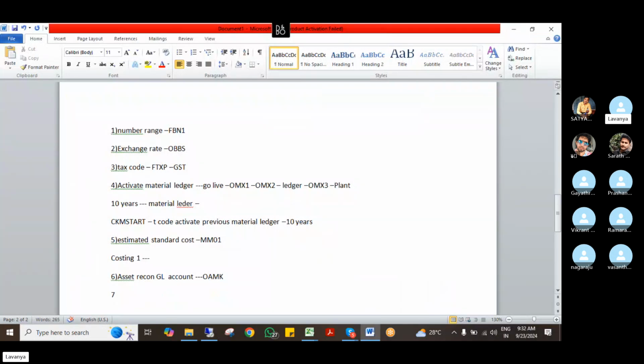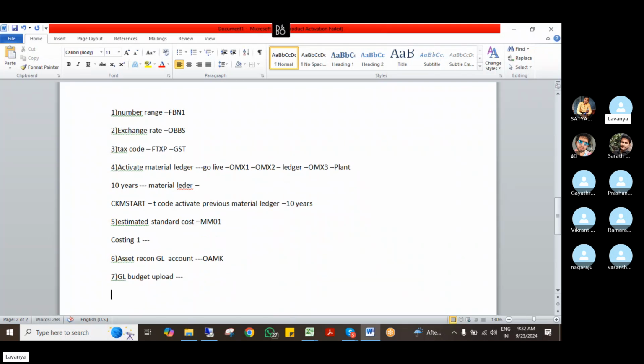Okay, the seventh step is GL balance, estimated GL balance upload. Budget upload, GL budget upload. Why are we doing this? Every company does budgets in the beginning of the financial year, related to their expenses. Suppose I'm paying rent of 1,20,000 rupees every month. So per month, what is my cost? 10,000, right? What is my cost? 10,000.